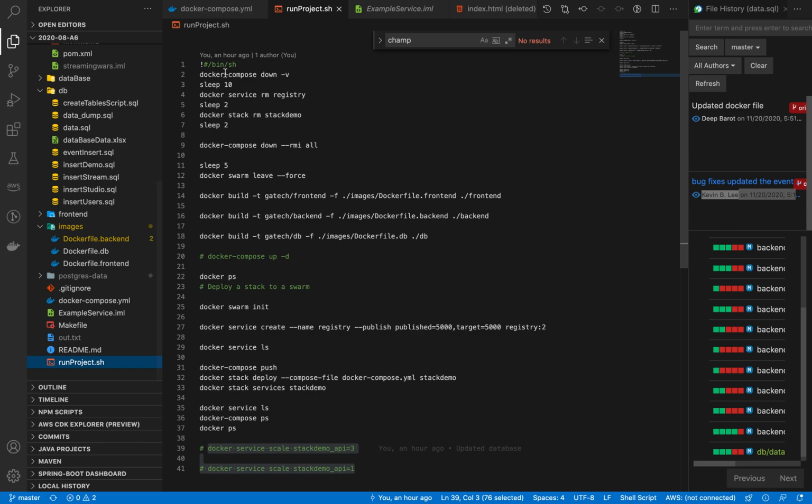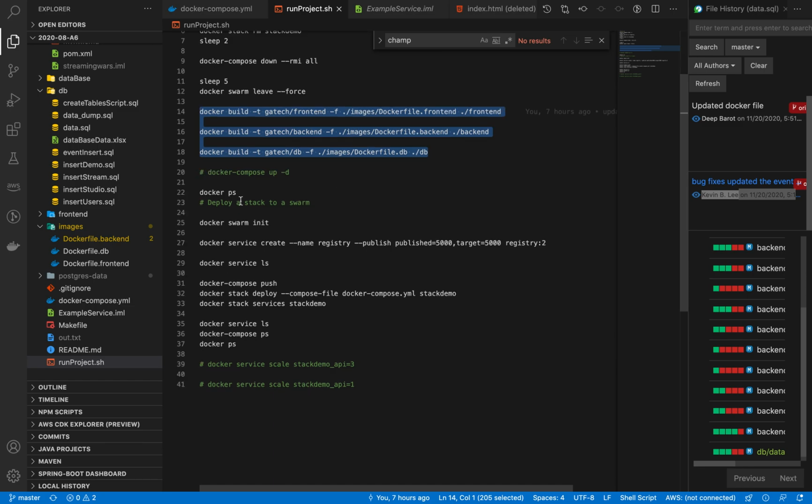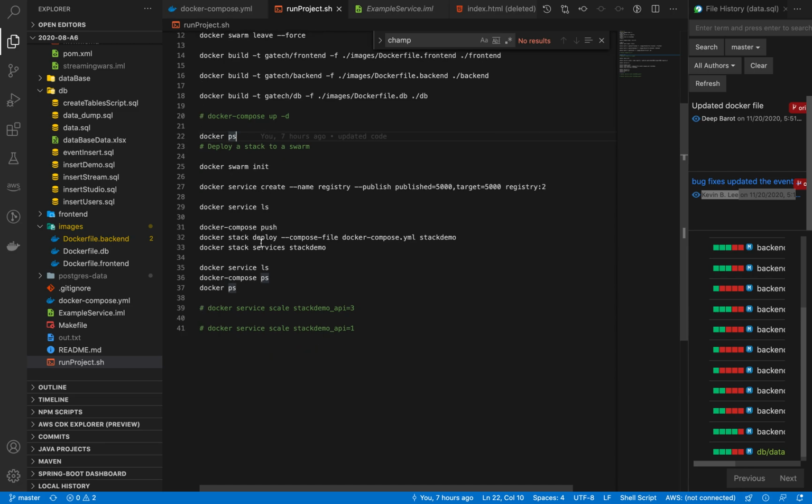And what it does basically is a Docker Compose down -v, which means it brings all the running containers down and makes sure the volume is wiped out to start fresh. And it is Docker service remove registry, because we are using Docker stack based Swarm deployment. So that's why we are asking to remove the registry as well as the stack demo. And then here we are asking to create all the images one by one: front end, back end, and database. This is a Docker ps command, and this will list out whatever running services it has.